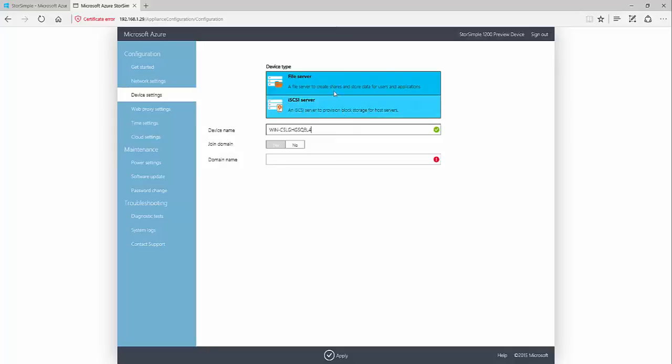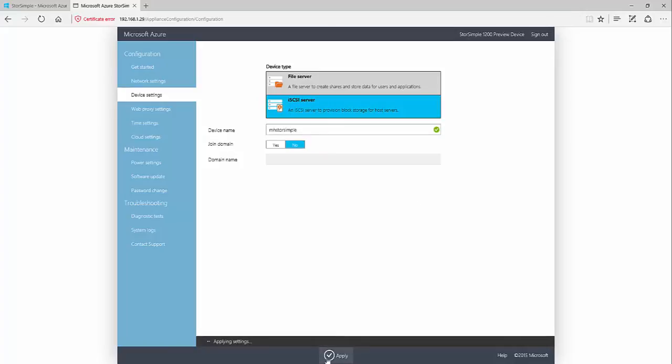So the first thing that I'm going to do is switch this over to iSCSI for this demo. And I'm going to give it a device name of MH StorSimple. Go ahead and apply that. Now, a couple things to note.